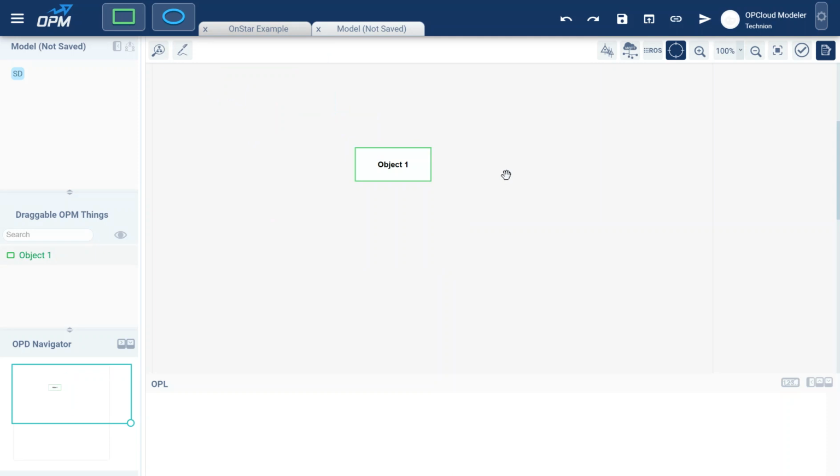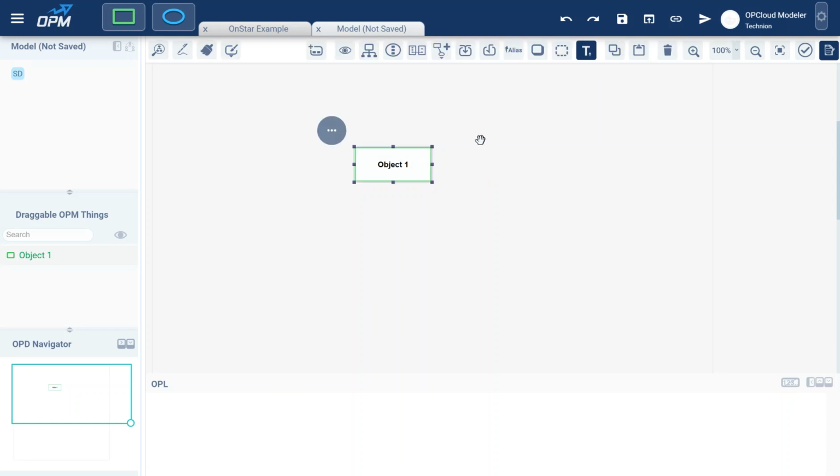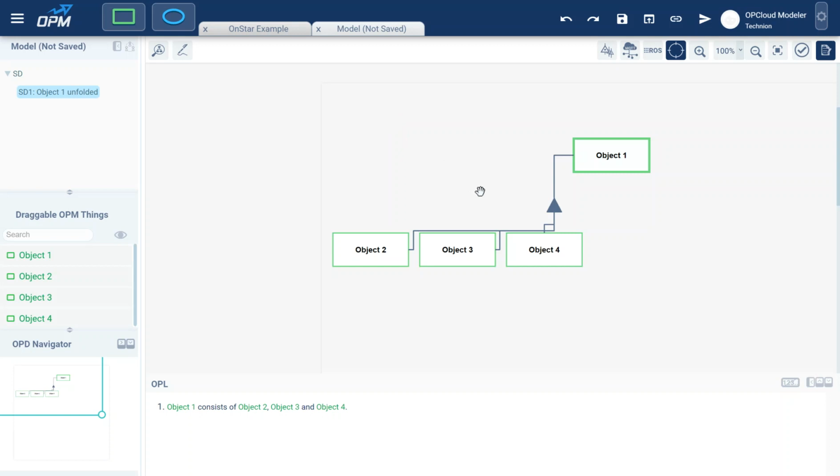This object, currently as it has no refinees, is just folded. If I unfold it, OPCloud will automatically create 3 sub-objects that connect with the consists of link. It is now unfolded. This diagram, this OPD, is the unfolded view of object 1.